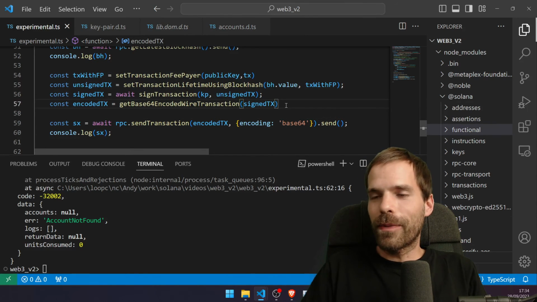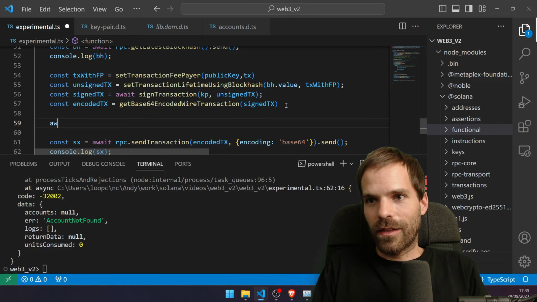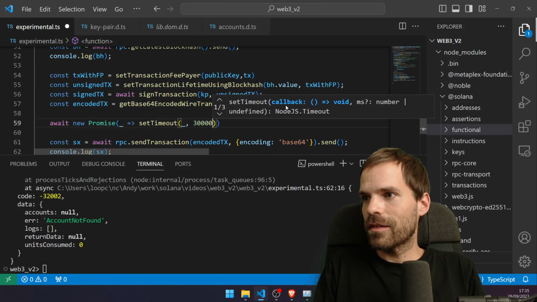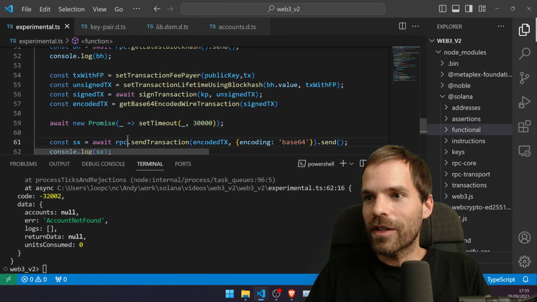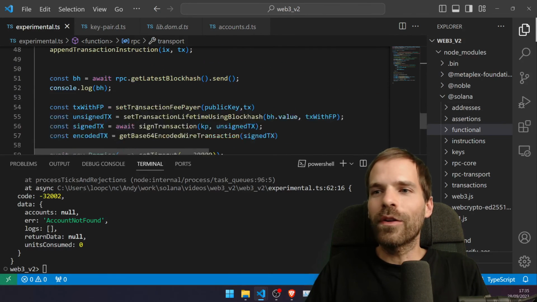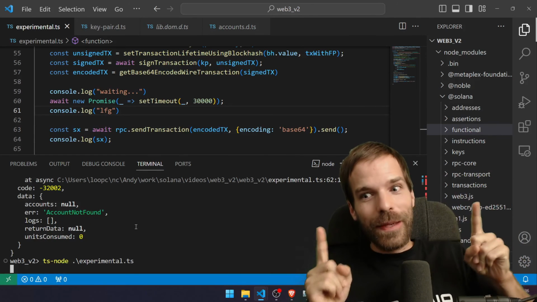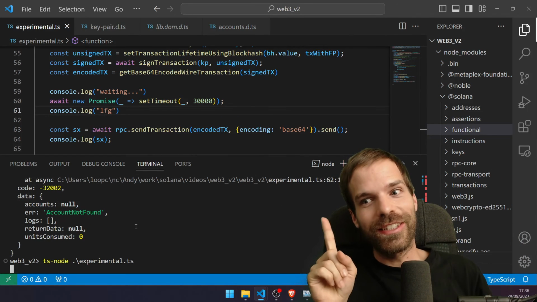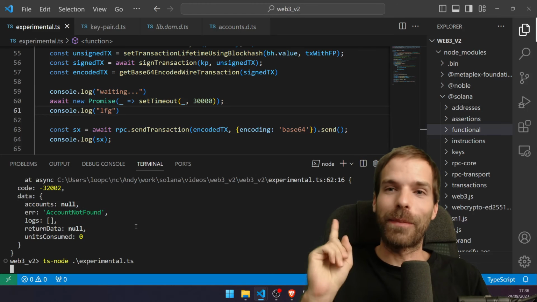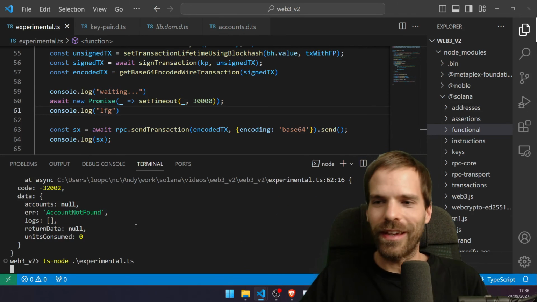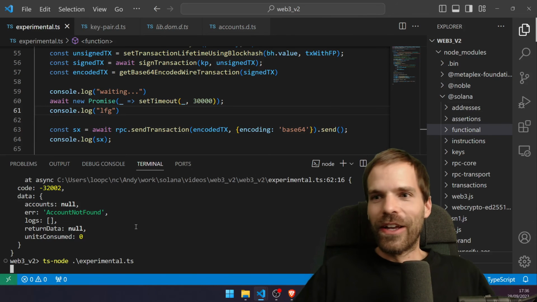So instead of skipping pre-flight, I'm just going to await a new promise for 30 seconds, because I don't know how to skip pre-flight checks. But I don't want to figure it out, I'll just wait. Okay, but now, one last time. Because it did work. It just didn't manage to send because the RPC didn't have the correct state, because I just got the airdrop. We can do this.